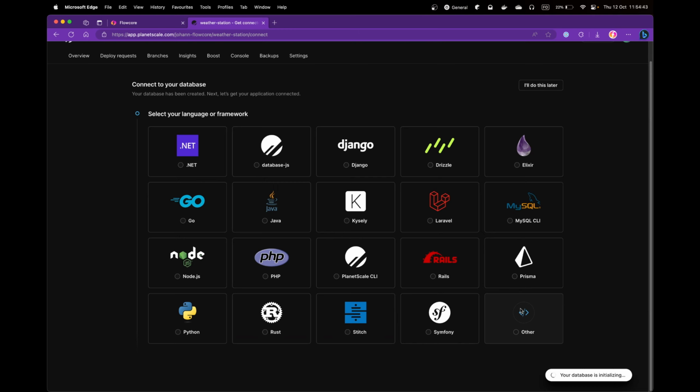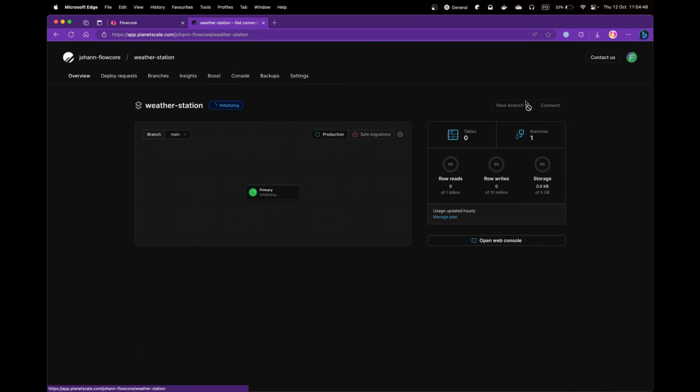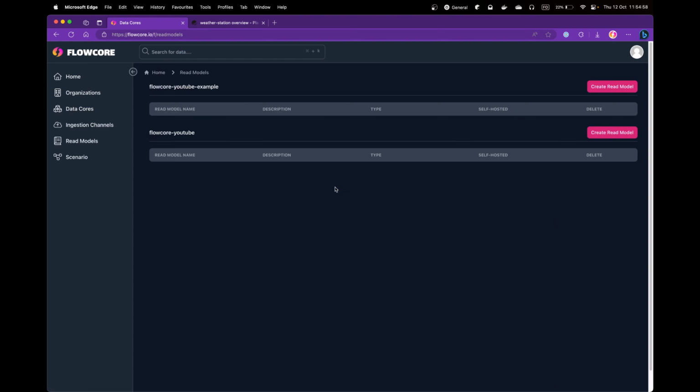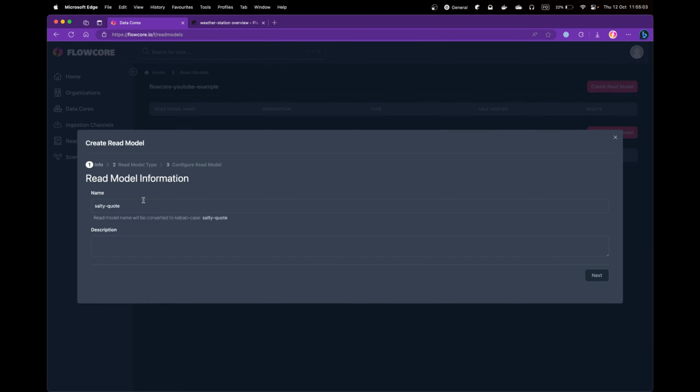There you go. Now, PlanetScale uses MySQL, so that's what we're going to be sticking with as well. And then we'll just let the database connect. While it does that, we'll go over to Flowcore, hop over to read models. And here you can see the current read models we have, which are none. So we'll just create a brand new one. And you can give it whatever name makes sense to you. So we'll call it the best weather station, just to be on brand.